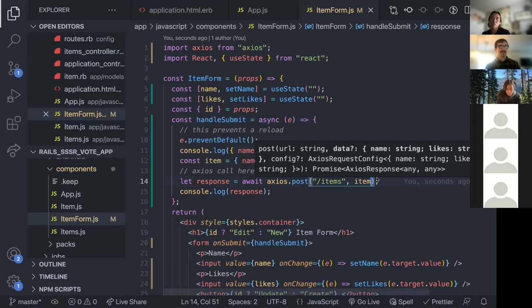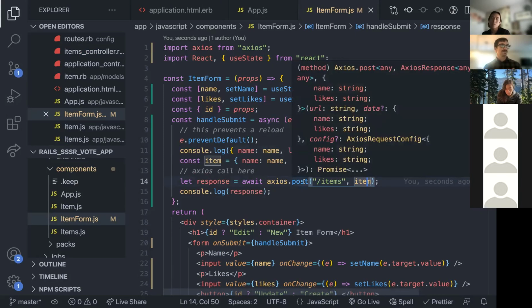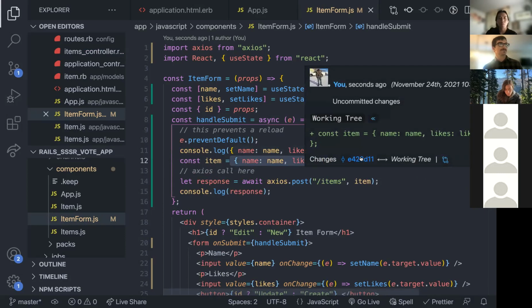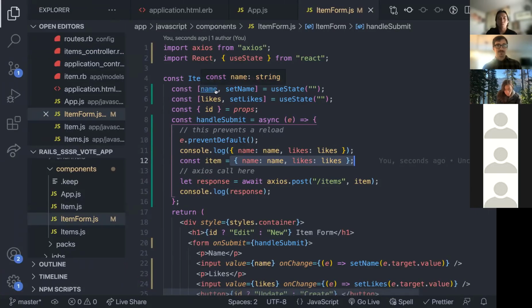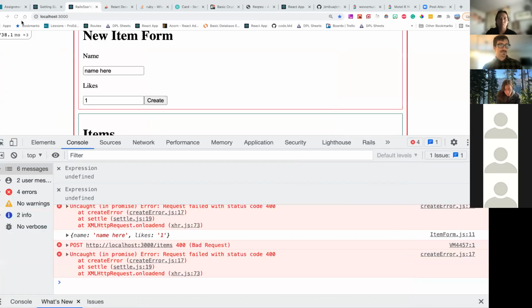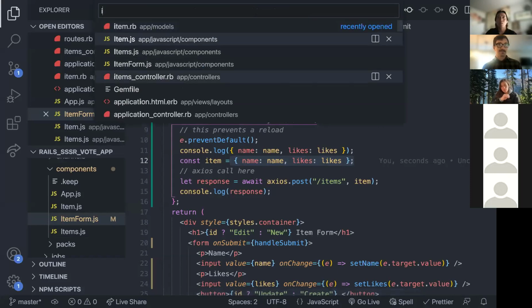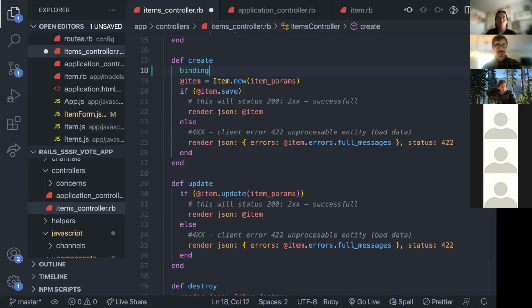And what we can do is, in the second argument to our post request, because unlike the get request, we actually need to send some data along with it, let's send our item object that we're creating right here. And actually, let me go back to my items. I'm going to refresh this to get that change. I'm going to go back to my items controller and put my binding.pry back in so we can see it.